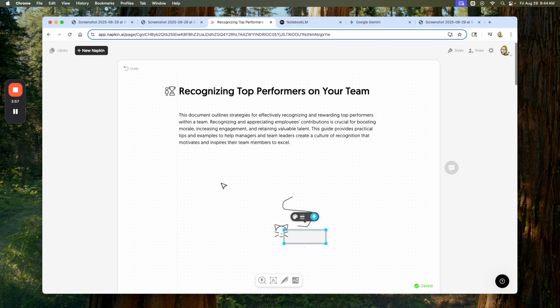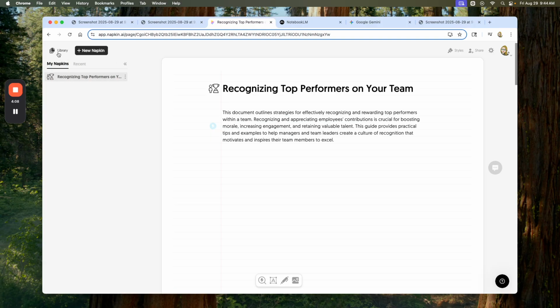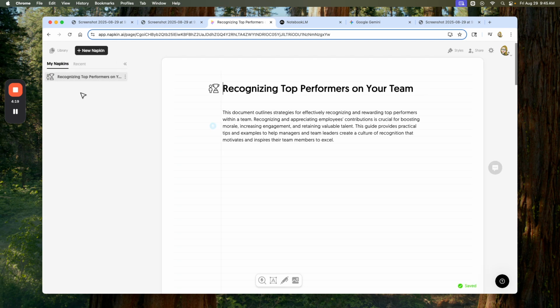And I can always go up here to the top, click my undo, and get rid of anything that I have added in and created. If I go to the library, it's going to take me back to what I had started with. I'm going to simply close that back up. So anything that I have created, obviously recent, this is what I have created.